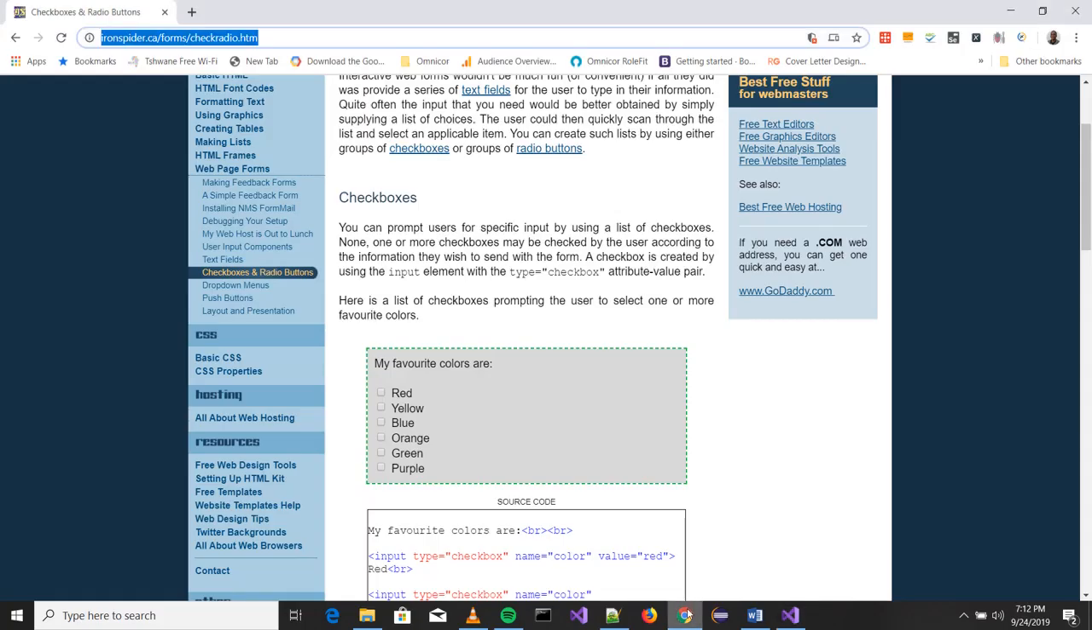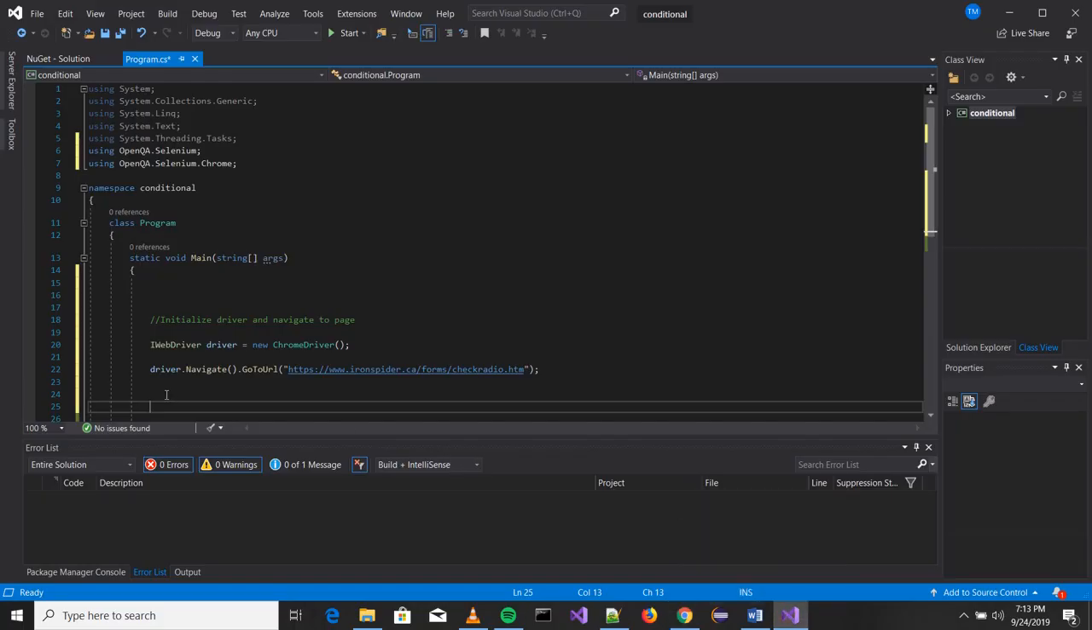So after we get to this page, what we are going to do is click on this, and if this color is selected, we're going to display a message that says that this color is selected. And if this other color is selected, we're going to display a message that says that this color is selected. And if none of these are selected, we're going to display a message that says nothing is selected. So that's what we are going to do in this example. Now off to the coding.